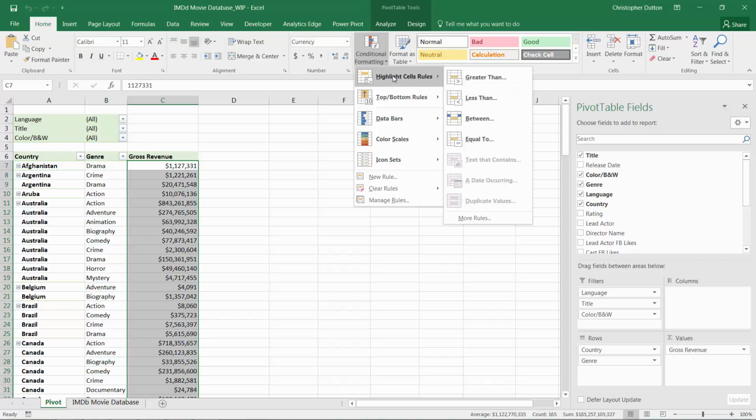Starting with highlight cell rules, this is a great way to highlight based on the cell's value itself. If we were looking at a text field here, you'd see these other options available: text that contains certain strings or duplicate values. In this case, we're looking at a numerical field, so our options are limited to greater than, less than, between, or equal to.